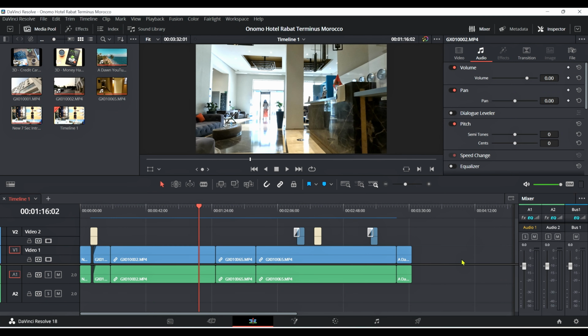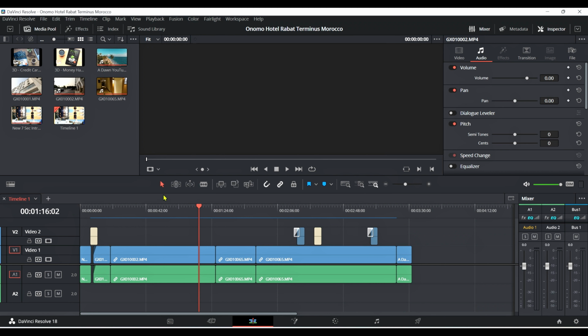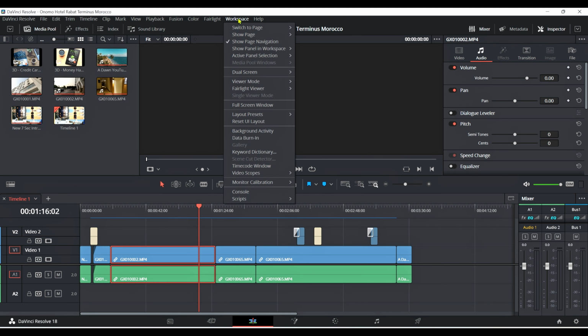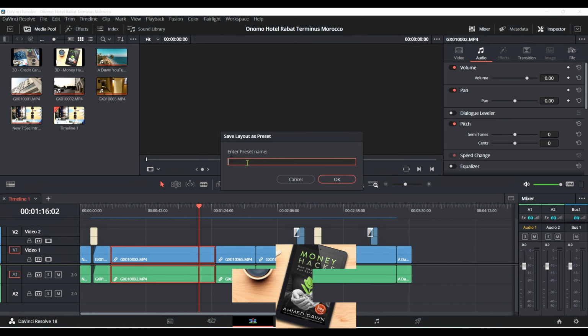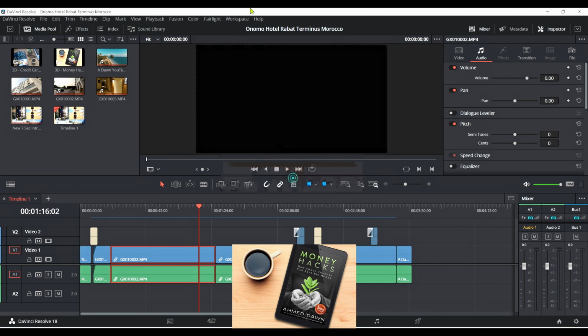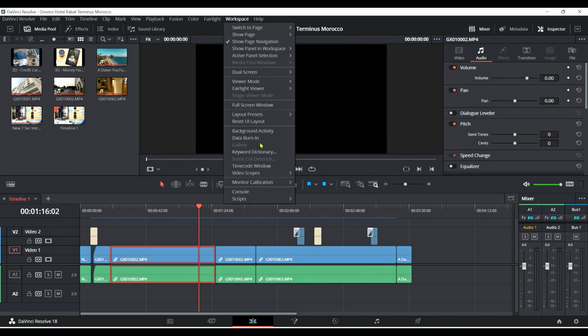Now in order to save workspace, all you have to do, let's say this is your workspace and you'd like to save this. So again, you have to go to workspace option, which is right here, and then you're going to click on it, and then you're going to scroll down to layout presets, which is right here, and then you have to click here, save layout as preset, and then it's going to ask you to give it a name. And once you give it a name, then it's going to appear right here under my workspace, which is going to be layout presets, and it's going to just show up here.